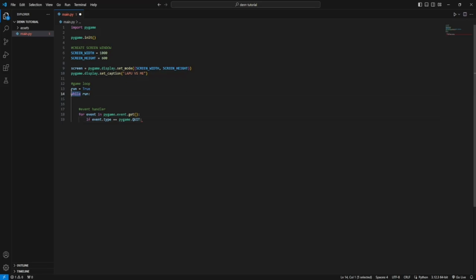I know that this while loop is running based on this variable run, so as long as this variable is set to true, this condition is going to be met, and I'm going to be within this loop. That means if I want to exit the loop, I just need to change this variable from true to false. So let's add that in, where we'll say run equals false.